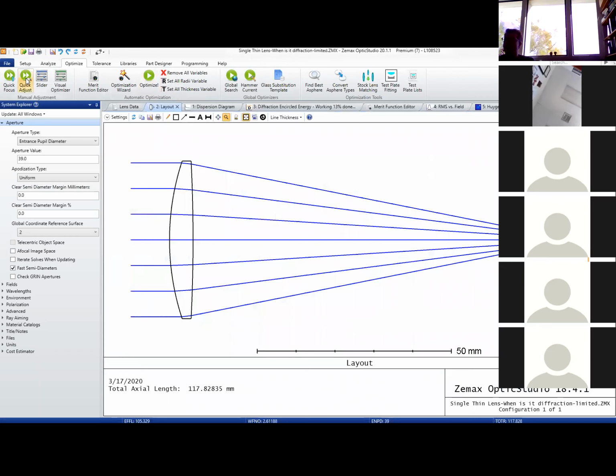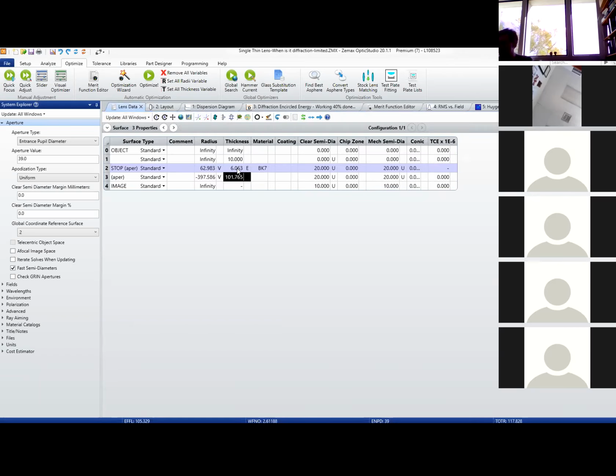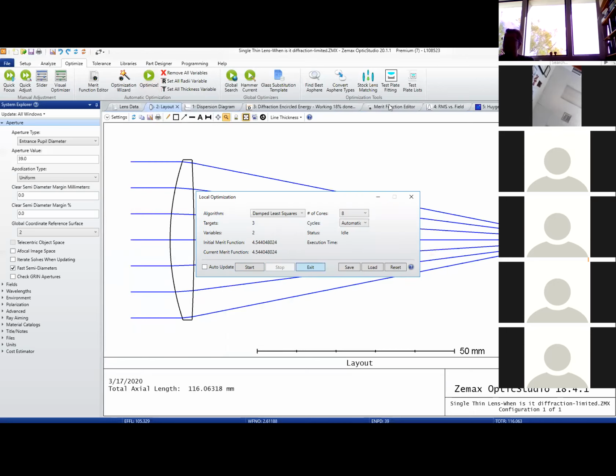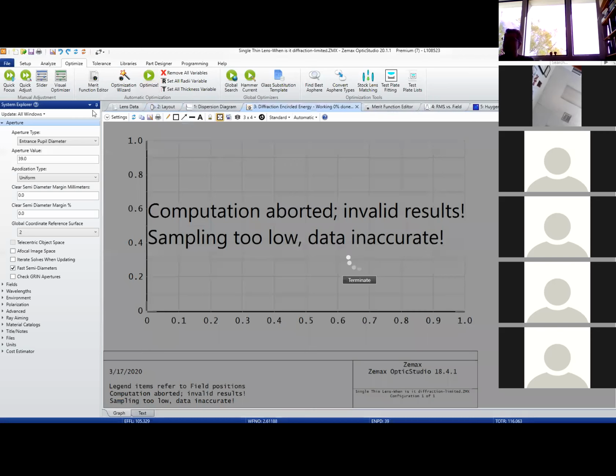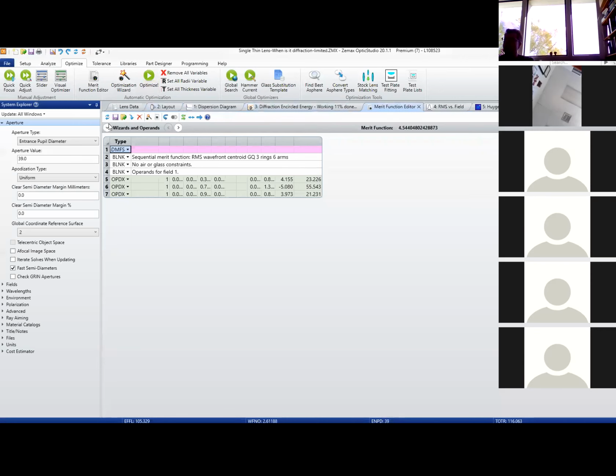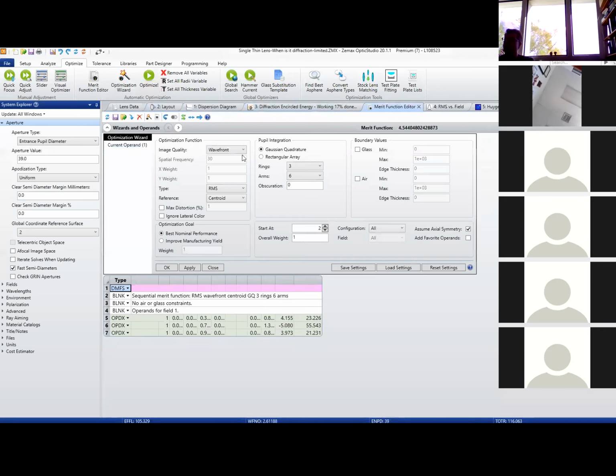And we are going to go for a focal length of 100 millimeters. So we're going to make this last layer thickness 100. And then we're going to optimize in our merit function. Why is our merit function there? We're going to optimize wavefront, not spot size.